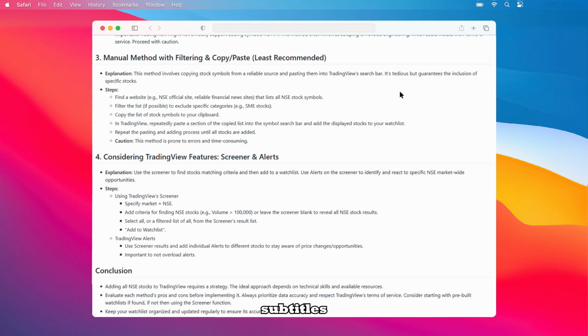You might want to start with pre-built watchlists if you can find them, and if not, then use the screener function. And remember to keep your watchlist organized and updated regularly to make sure it's accurate and useful.